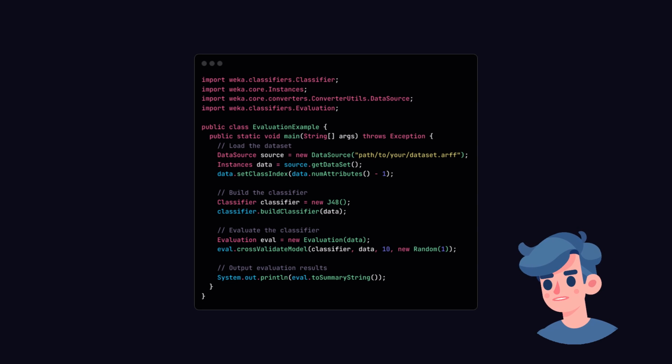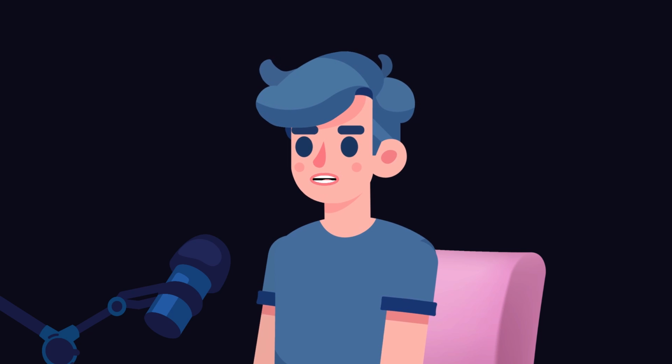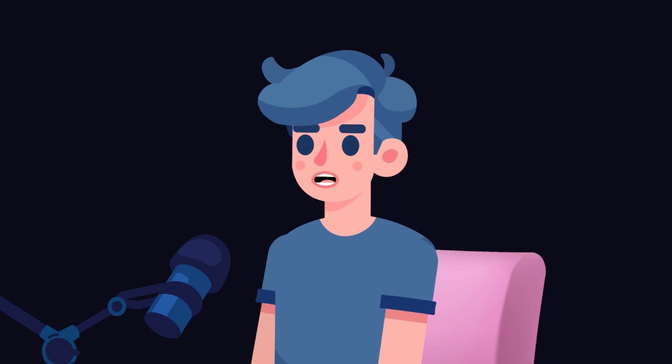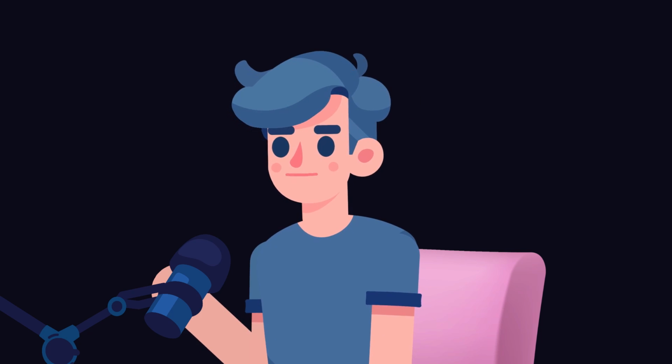Weka provides a convenient way to perform cross-validation. In this example, we are performing a 10-fold cross-validation on our classification model. The Evaluation class helps us in assessing the performance of the classifier, providing detailed metrics.